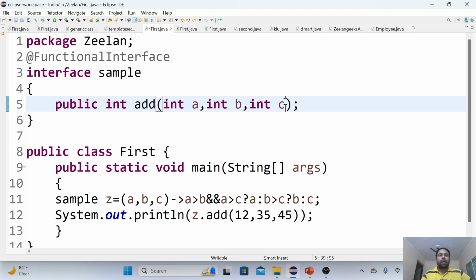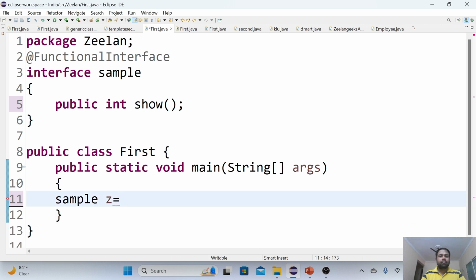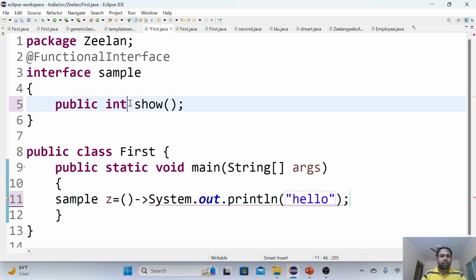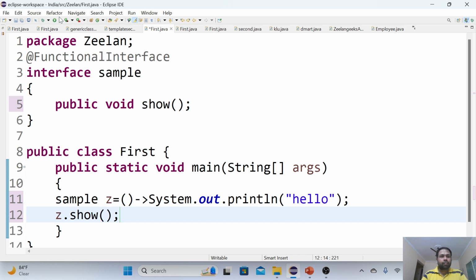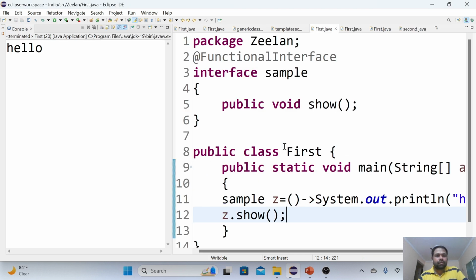Now I am showing one more time. I just wanted to display hello at last before finishing this video. Public void show, this is the method. Now see how we have to execute that. Look at the parenthesis. You just copy this and paste it, add an arrow mark, and write System.out.println of Hello. Here int is not needed, because we are not returning anything. That's why let me write void. Then you make a call: z dot show, and execute.